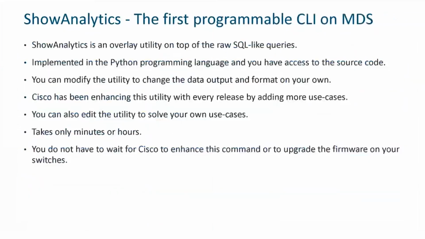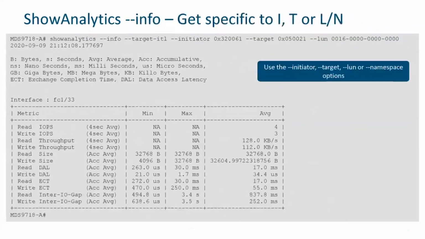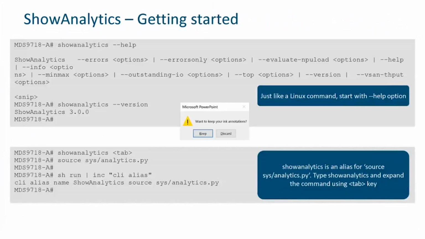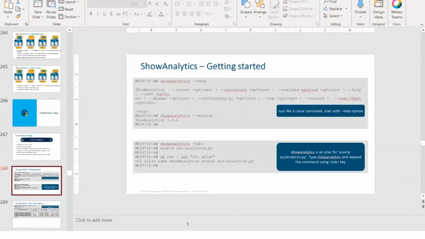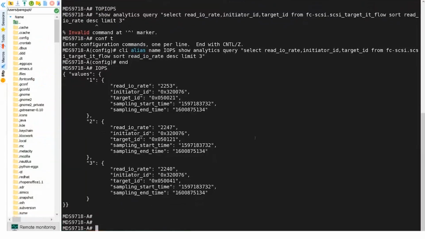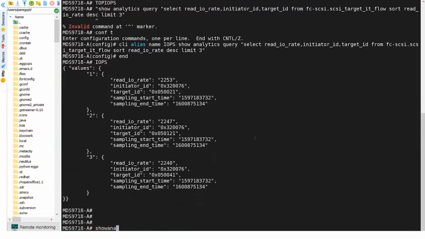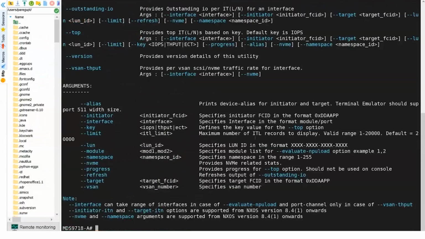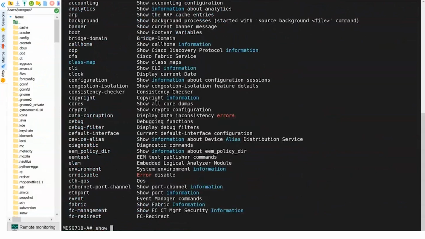Oh, no, okay. So before we go into detail, some of the use cases that you can see of ShowAnalytics is, let's just go to the switch. You do ShowAnalytics and you can obviously do help. You see that this doesn't look like a typical NXOS command. A typical NXOS command starts with show and we do question mark. We don't do that with ShowAnalytics. Why? Because it's a Python utility.